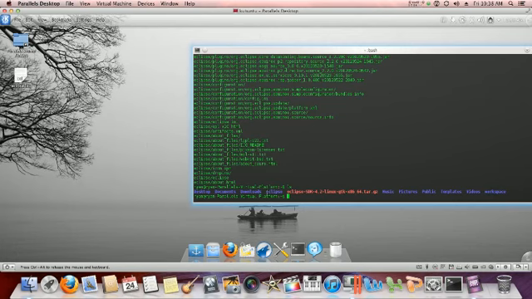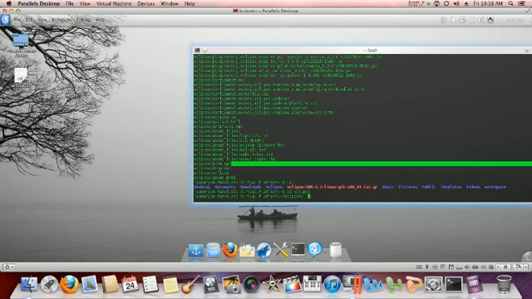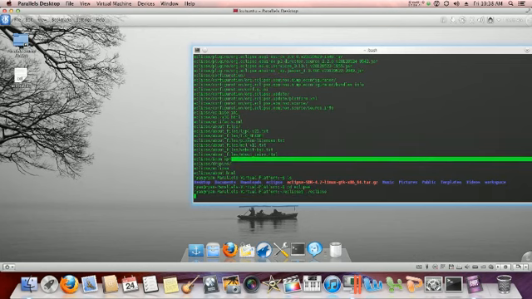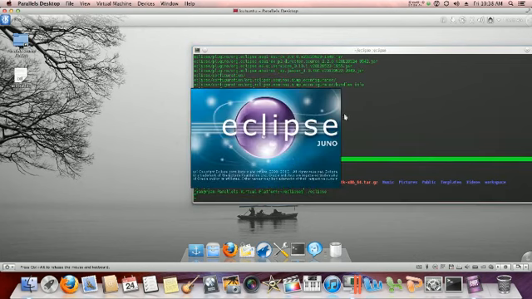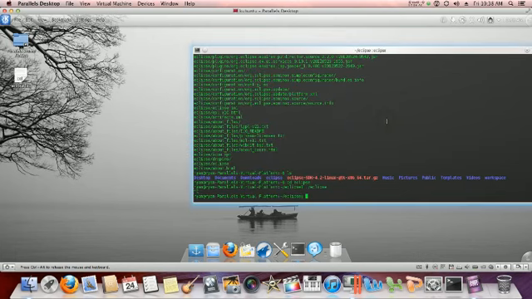As you can see, it just created the Eclipse folder. Now you can actually go in there, cd into Eclipse, and then execute the Eclipse IDE. There you go. But like I said, I don't like to keep software in my home directory, so we're going to move that to /usr/share.